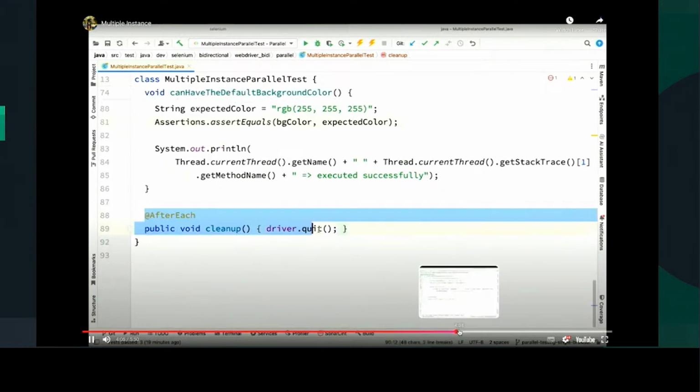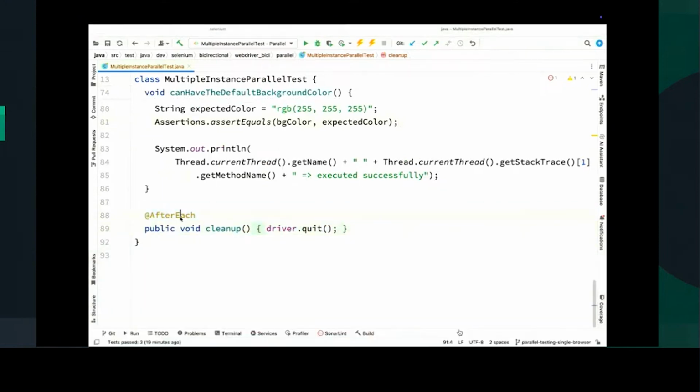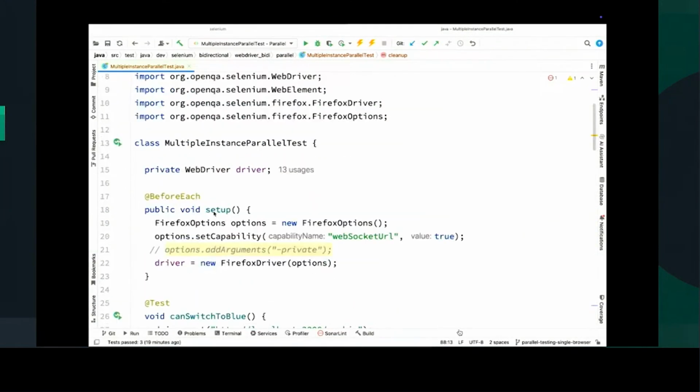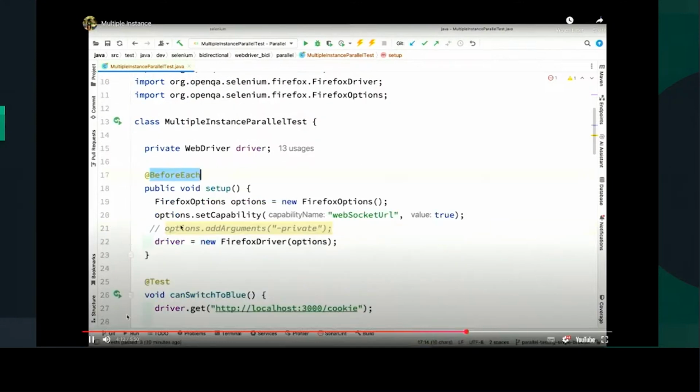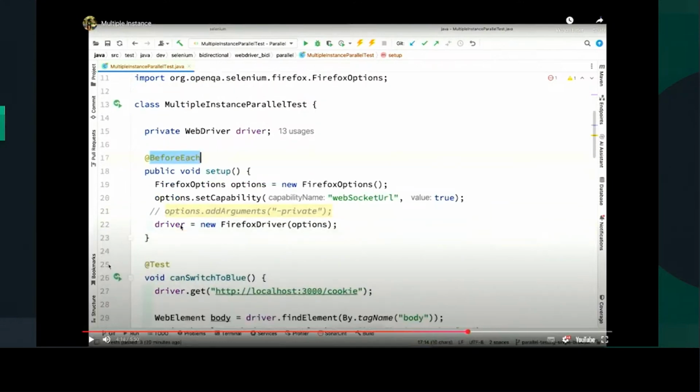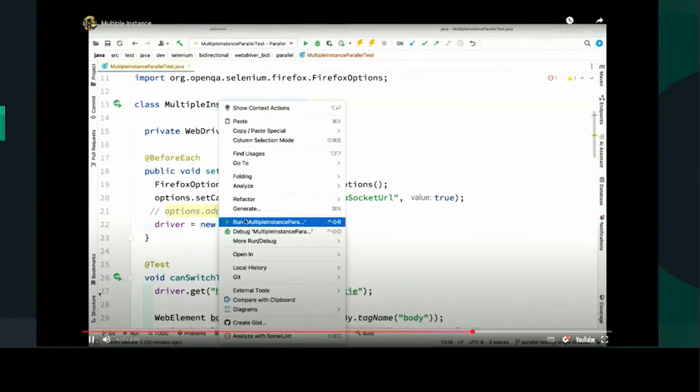And as usual, we clean up after each test. But now we need to remember, I think we need to make note of this, that we're using before each. So before each test, we're starting a browser. So every test is using a separate browser instance. This is how we've been doing things so far, right? I think most of the tests are written in such a manner.